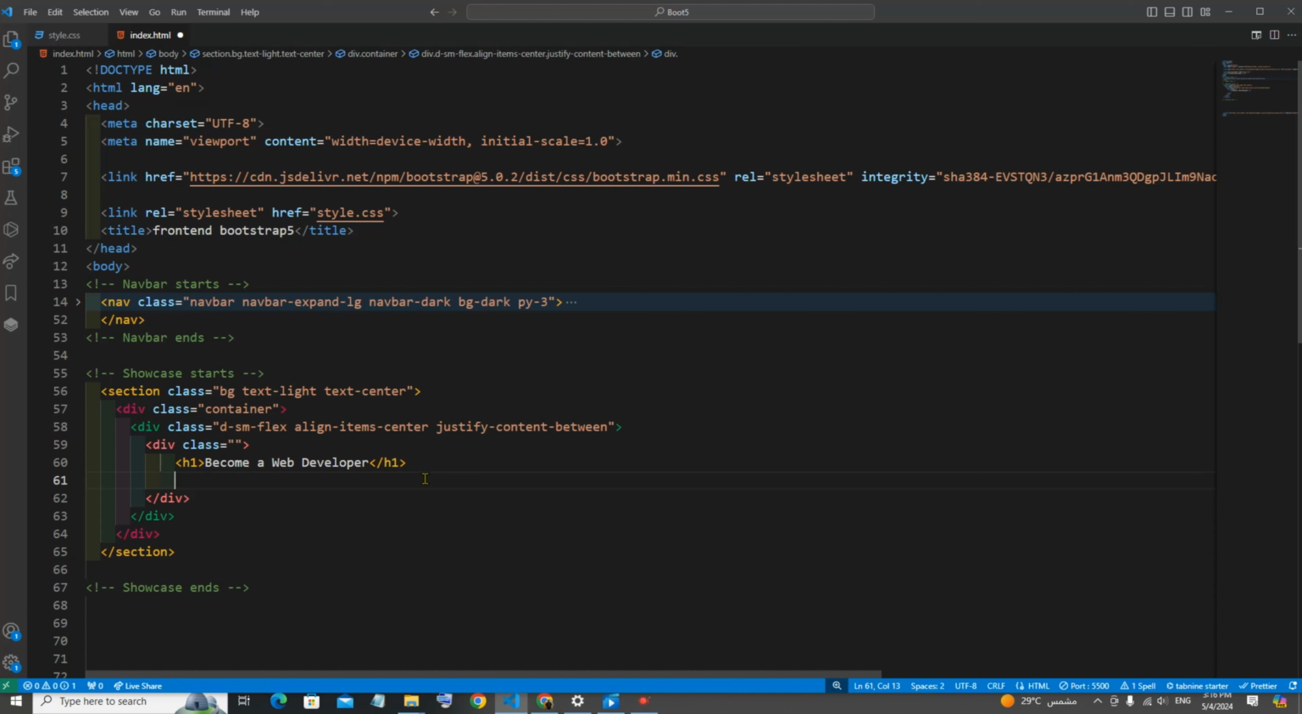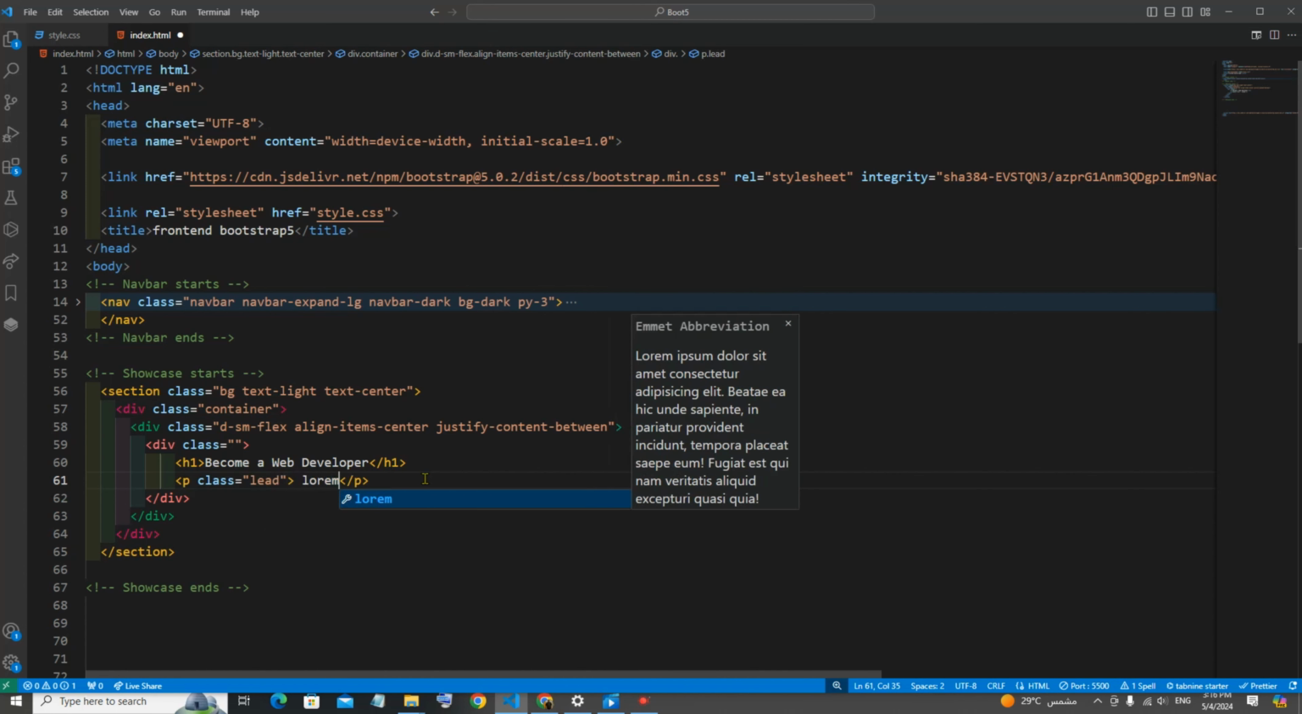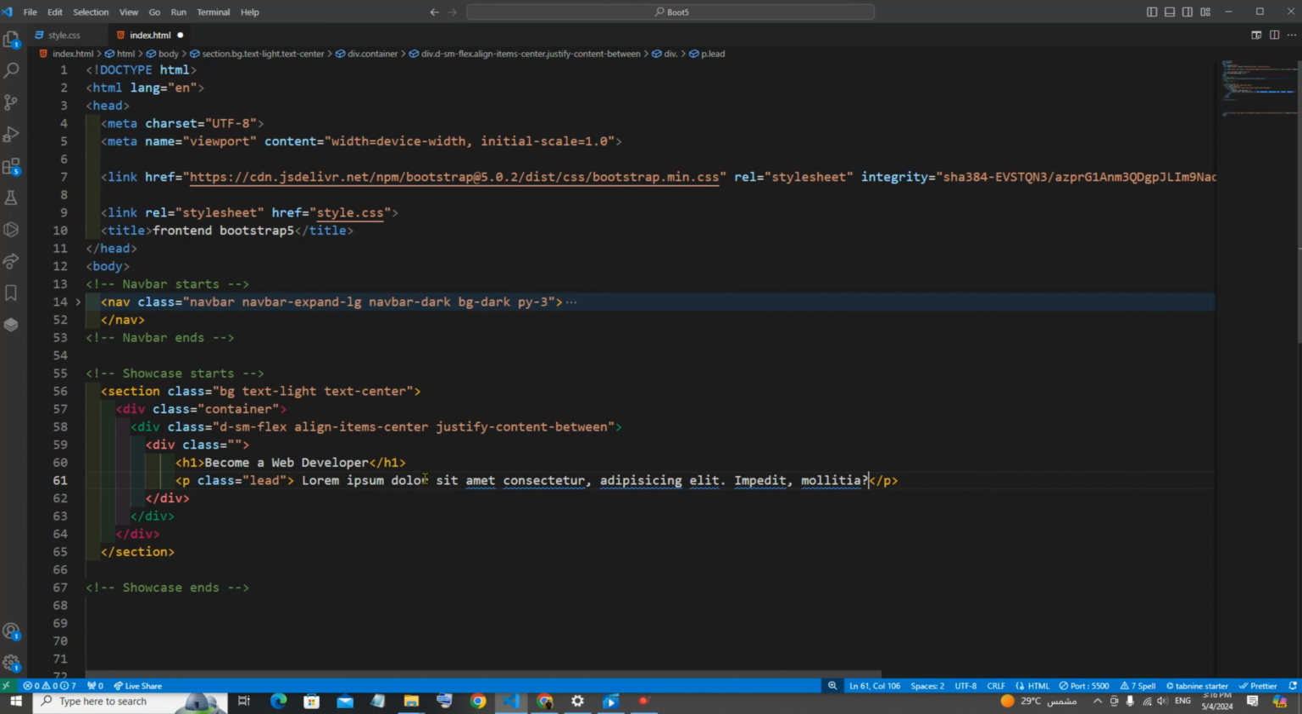a paragraph, right? We need to include a paragraph. In here you can see a class called lead. In here, lorem ipsum 10. Good. Lorem ipsum 10 here.